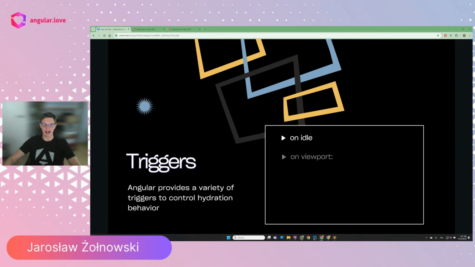So we have on idle, on viewport, which hydrates the component when it comes to the viewport, on interaction, which hydrates the component when the user interacts with it, on hover, when the user hovers or focuses on it, on timer, which hydrates the component after some set delay. So for example, on timer 2 seconds, hydrate after 2 seconds.